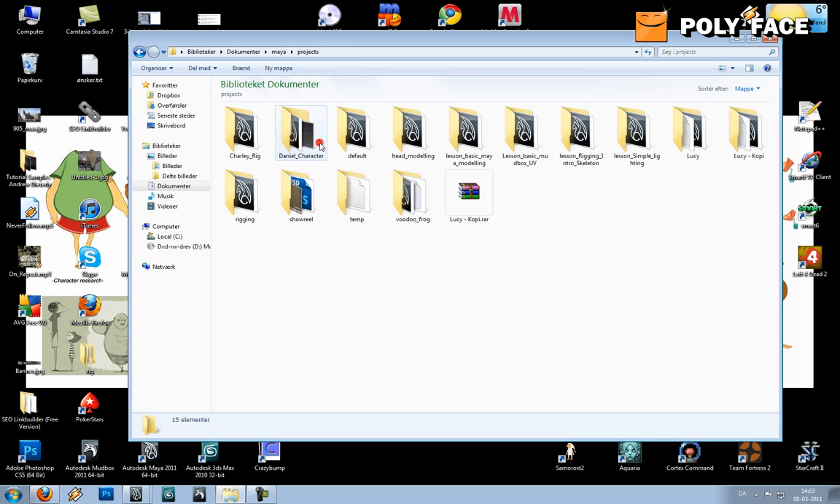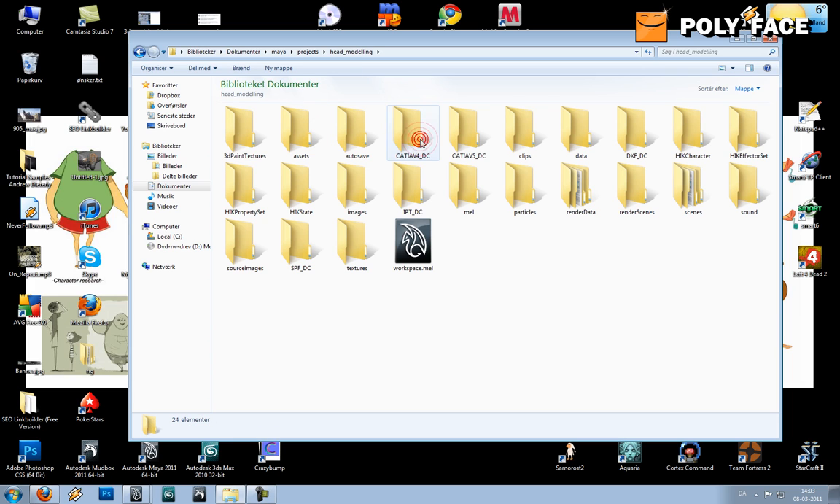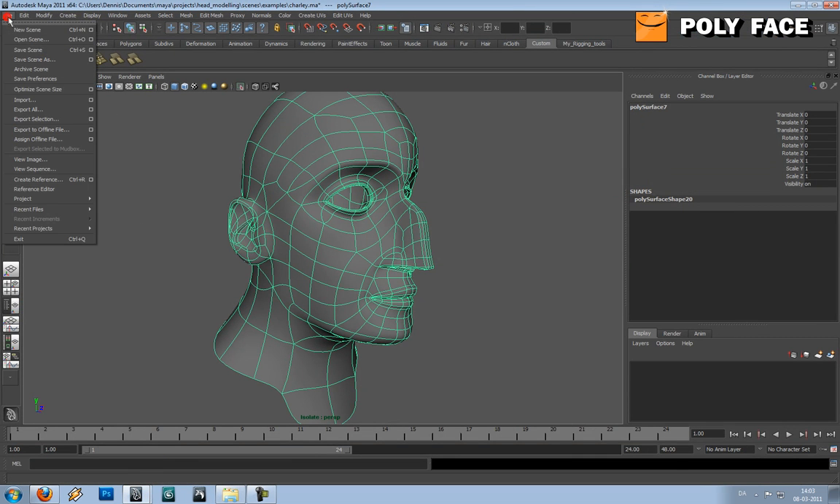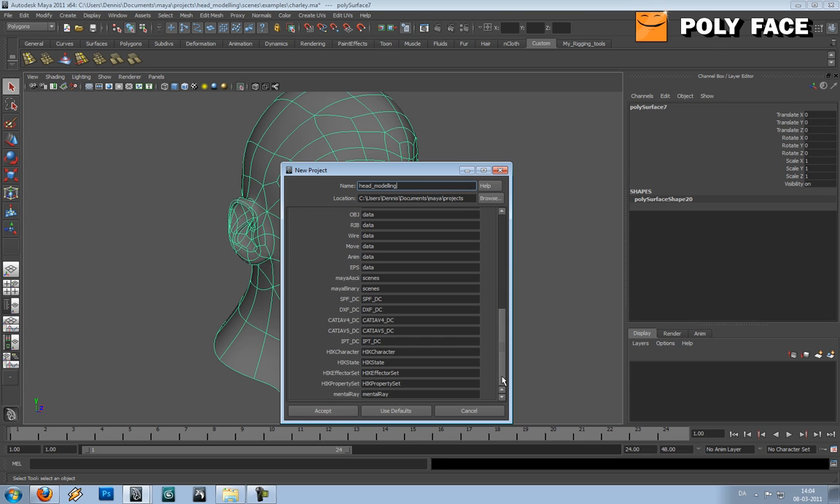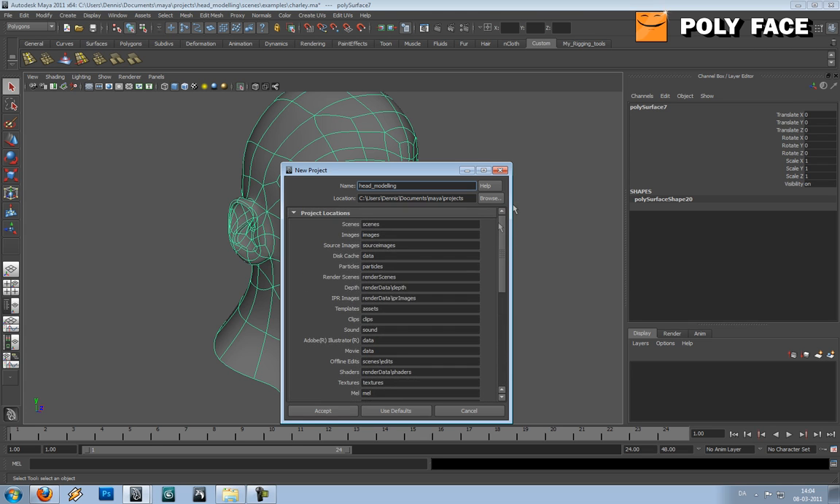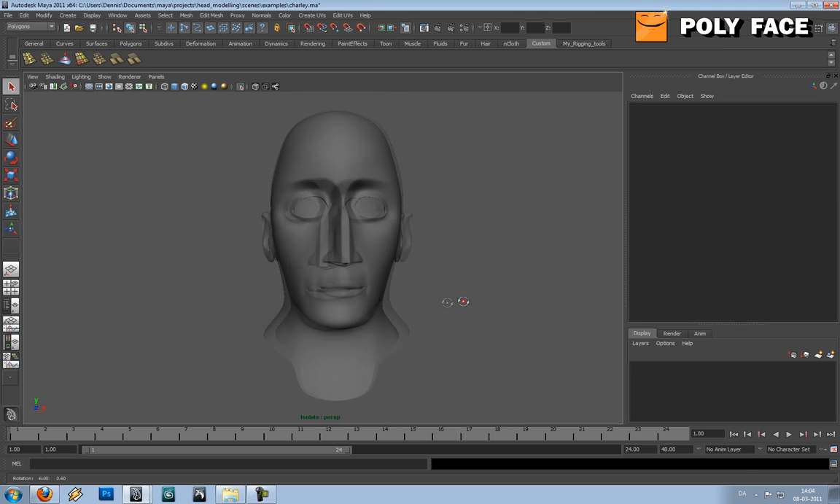But let me go to my project folder. I recommend that you make a new project called Help Modeling. I can show you how to do that. If you go to Project, New, you can just set one and you can call it Help Modeling. And it's automatically set to the Documents folder. And if you press Use Default, it will use the default settings. So this keeps a better folder structure for your work.